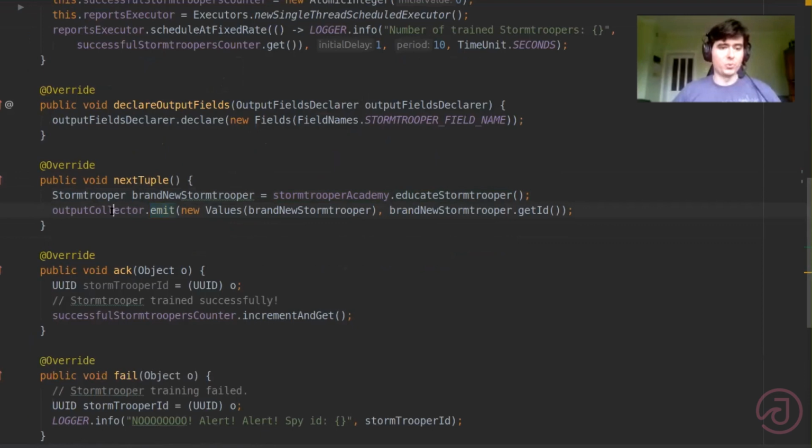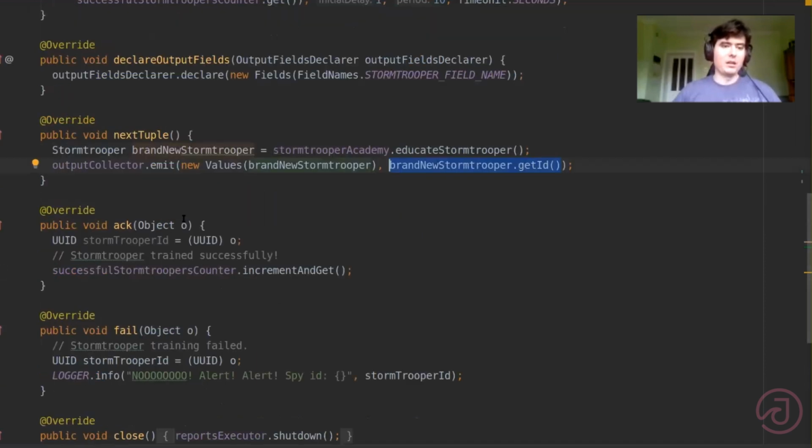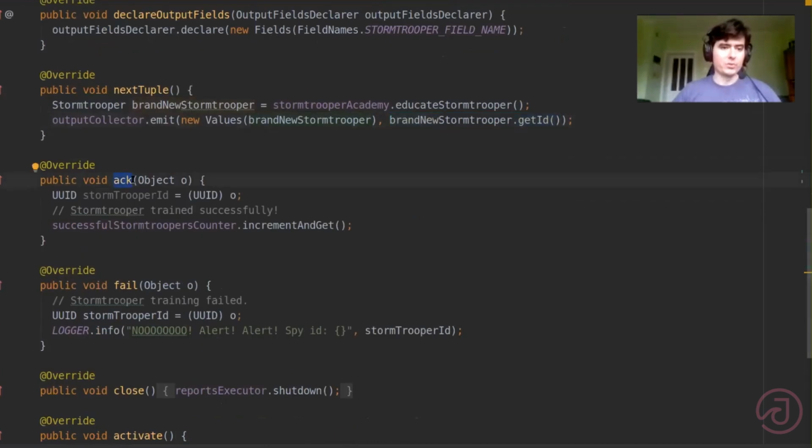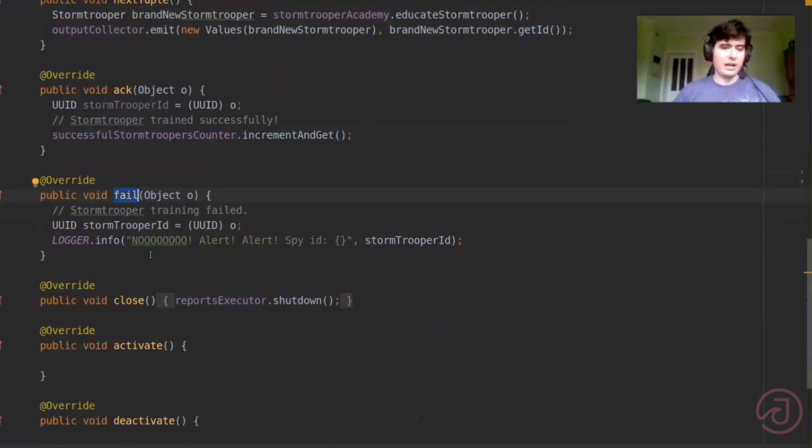So I do outputCollector.emit, wrap my brand new Stormtrooper in new Values, and also provide this tuple ID that will come back to me if the Stormtrooper is processed correctly, successfully. So we've got this acknowledge method. In this object, I can get the ID of the Stormtrooper that I emitted in nextTuple. I will increment the successful Stormtroopers counter in the acknowledge method. And in the fail method, I will log that it is probably a spy, because he didn't pass the training mission.